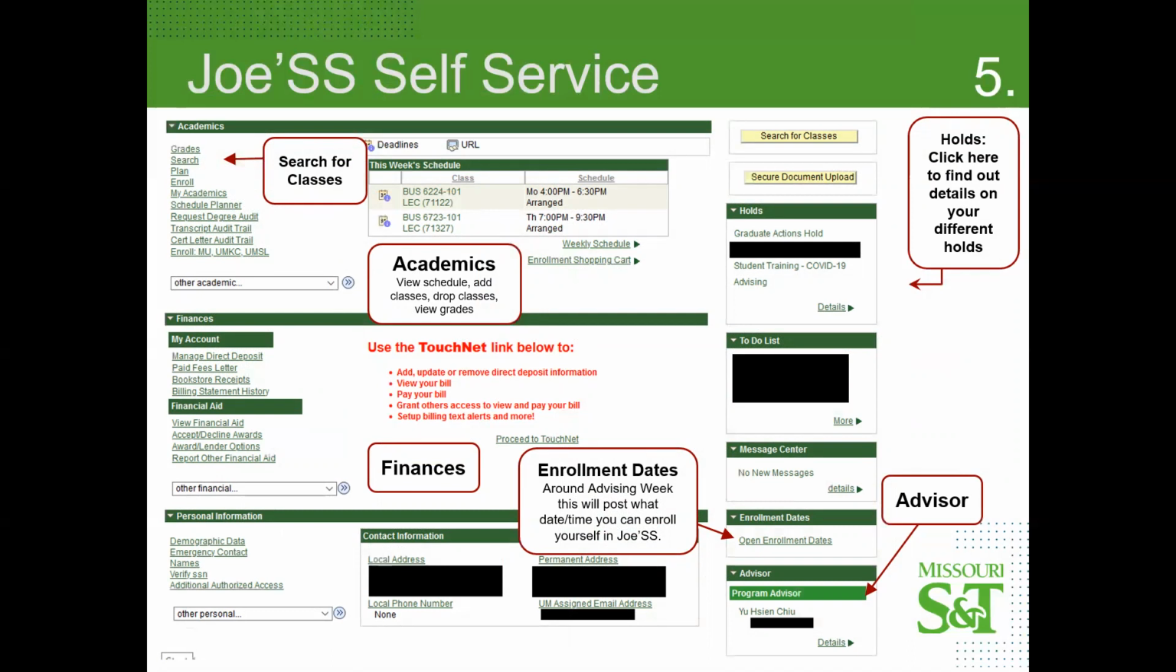And then if you go down below, you can see your advisor. If you've been assigned an advisor, their information will be down there. During advising week, you'll see enrollment dates listed under open enrollment dates.